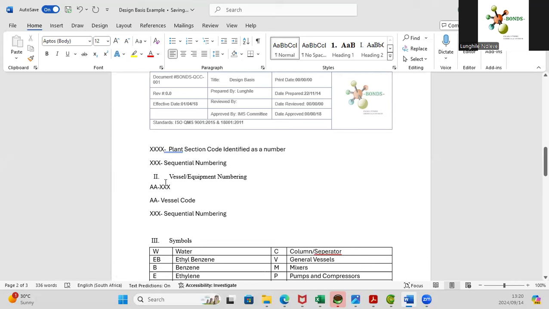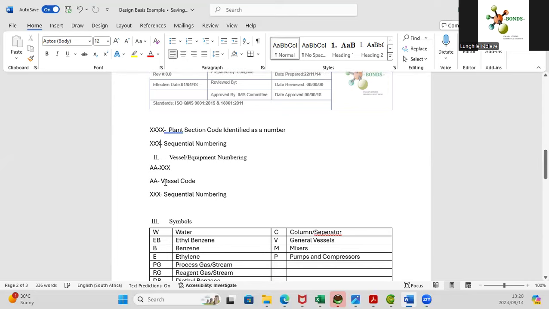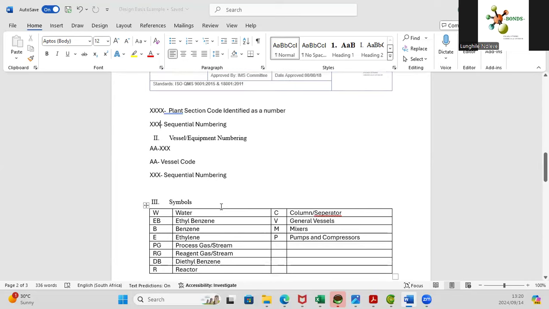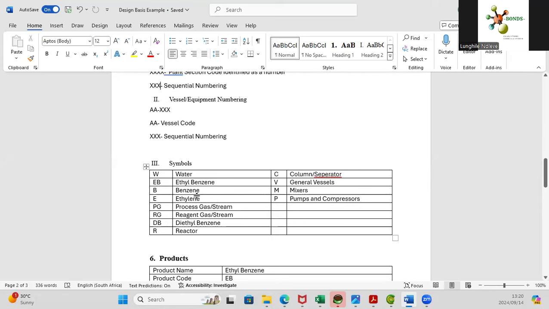Then the same thing for vessel numbering, same kind of thinking, AA, triple X. So, for example, your AA would be your vessel code. So, for example, if you have a column, you would have C, and then sequential numbering would be 001, right? And then you would show your symbols, that's your nomenclature. So, EB would be ethyl benzene.